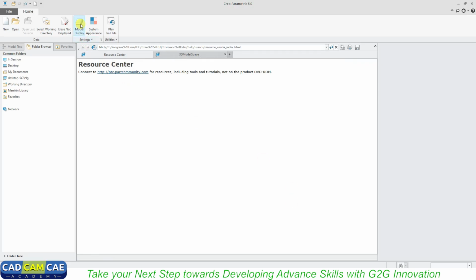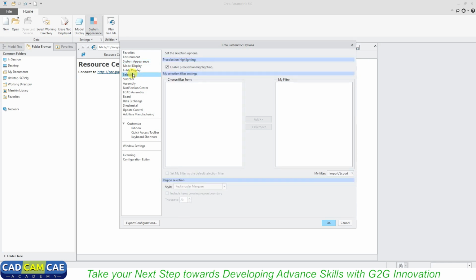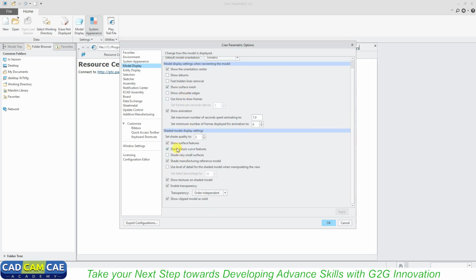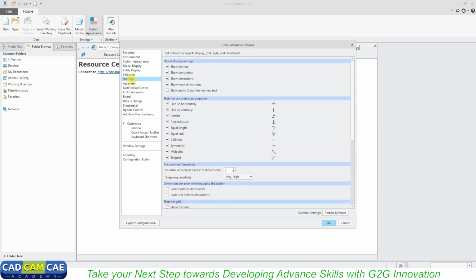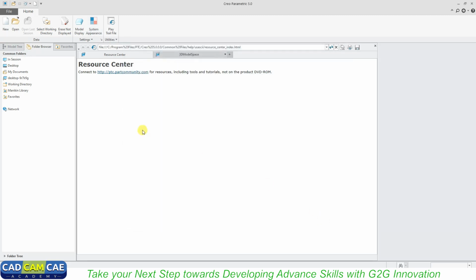So this is about the model display. Then system appearances, again we'll go to the selection, model display. In model display we have already seen different options. Then in sketcher, I think we have already explored this. We can just come out of this particular option.